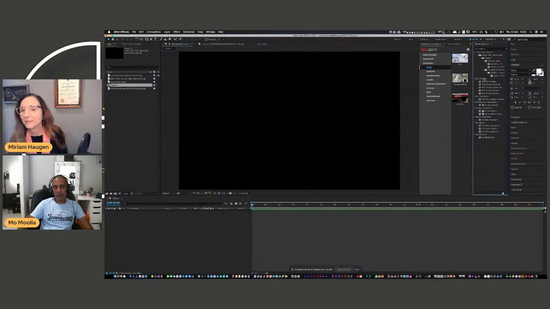And there's a number of third-party plugins like Boris Continuum Particle Effects, FX Factory Particles. We have one of the industry standard ones, which is the Boris stuff, but also Particle Illusion.